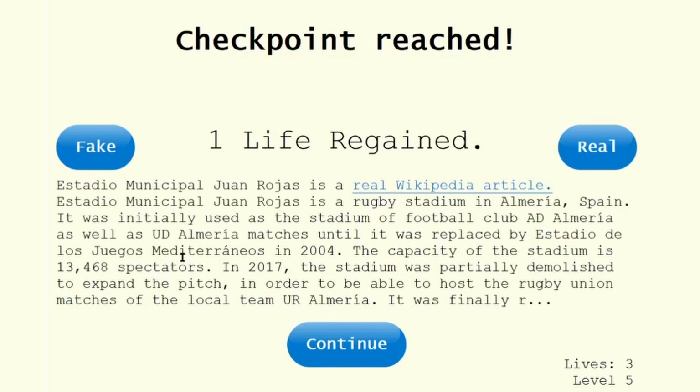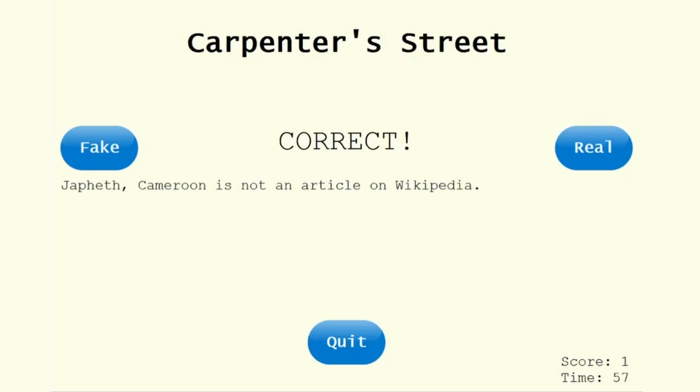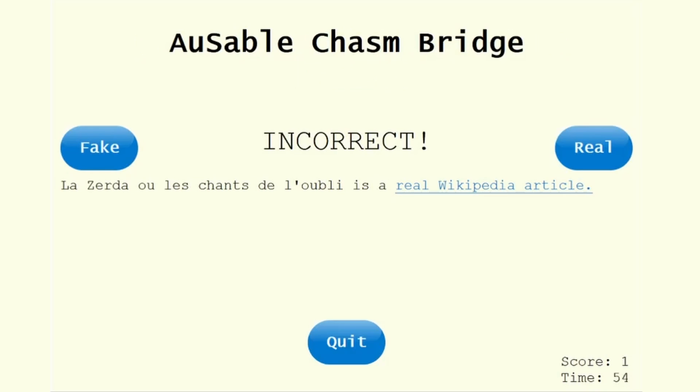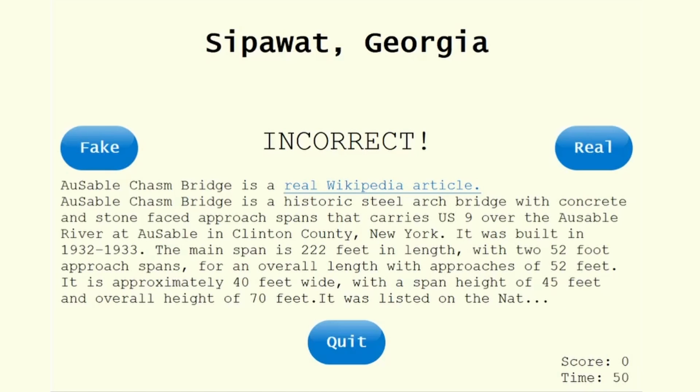In Speedrun Mode, you get 1 point for every correct answer and lose 1 point for every incorrect answer. You have 60 seconds total to get as high a score as you can, so you have to process quickly and develop an intuition for what is and isn't real.